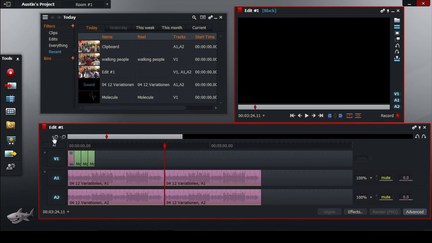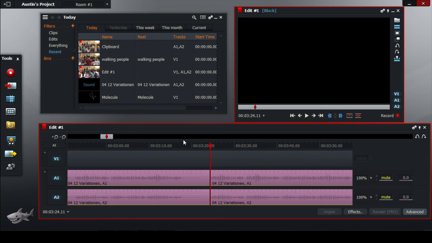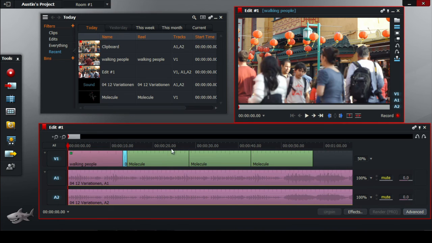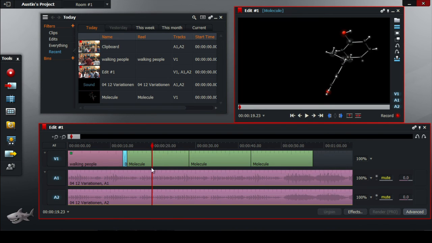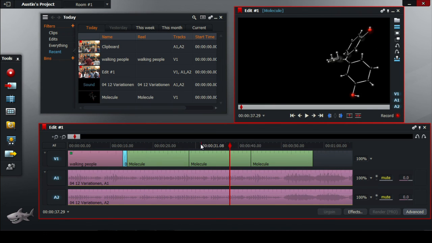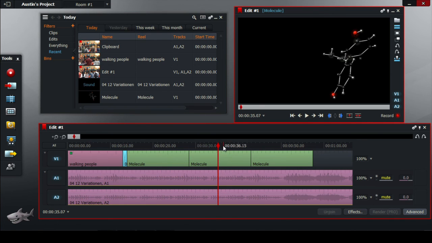Now, if I wanted to split the video, say I only want part of the video over here, what you're going to want to do is put the red timeline line here, this red line, this is basically your playhead. You want to put that over the spot that you want to split a video. So if you wanted to cut a video, is what I'm trying to say, you would put the line. So say I want to cut this molecule clip right here. I only want half of it to play.